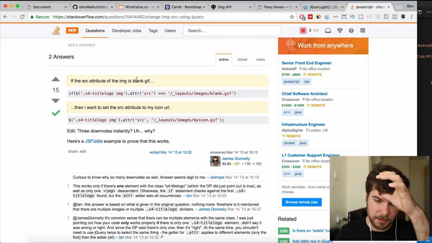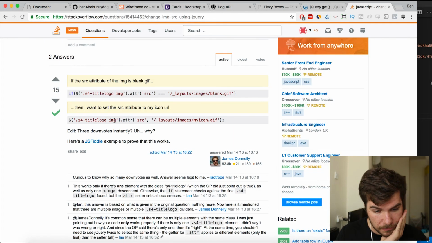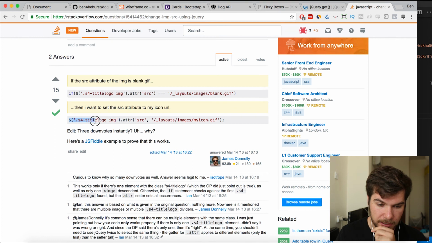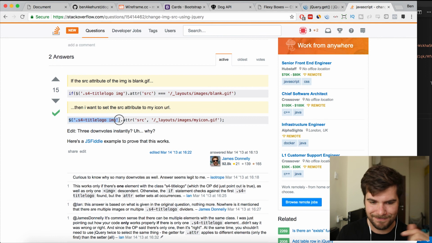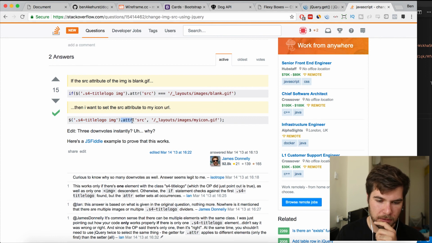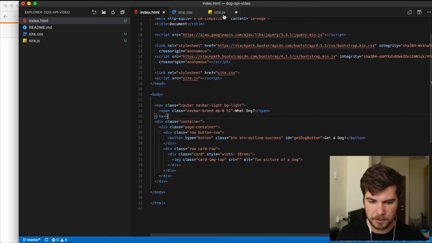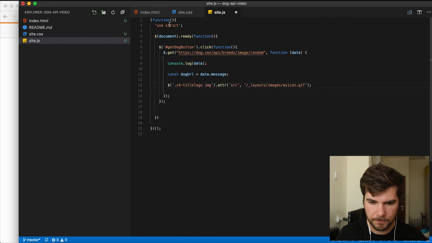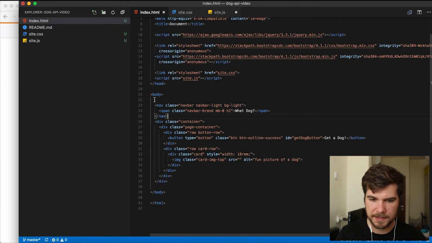If the src attribute of the image is blank.gif, so I want to be looking for, okay, so that's basically saying I need to access my image tag on the DOM, and then in the attribute part of it, say the source is going to be the URL. So let's just take that, so I don't have to keep hopping back and forth. Just paste that in there.